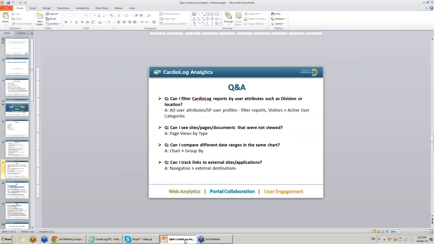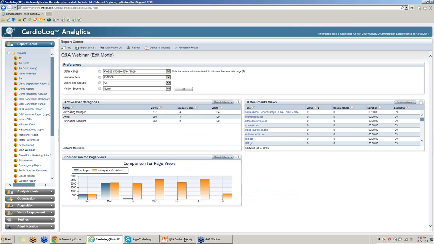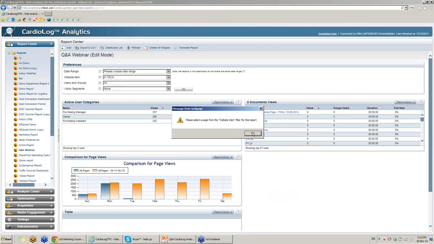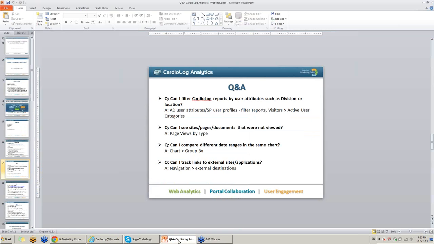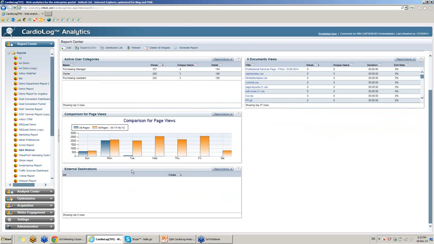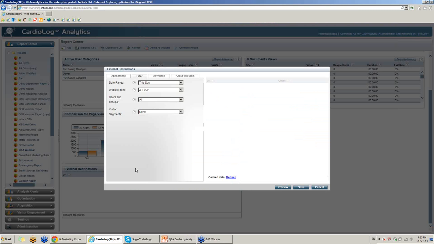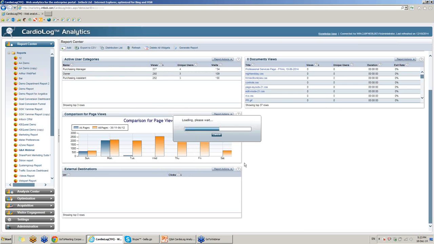Next question. Can I track links to external sites applications? Yes, you can. You go to navigation, external destination, sorry, and here you just need to add date. Let's hope we have data. Well, this is a demo environment and there is no data, so sorry for that.